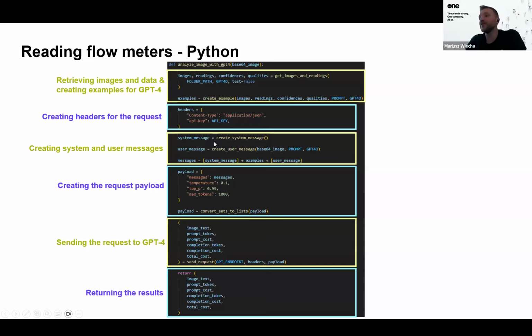So we created system and user messages. We create the whole message, and we create a request payload where you can find information of temperature, top P, max tokens, and then we convert this payload to a list and send the request to GPT-4o. And we get the result about image text. So image text means the consumption from the flow meter, prompt tokens, prompt cost, completion token cost, and total cost, and return this whole information.